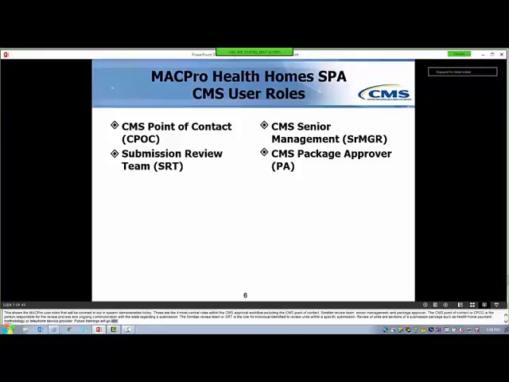The person with the CMS Senior Management role reviews the submission and the approval/disapproval recommendation. The CMS Package Approver approves the submission packages.